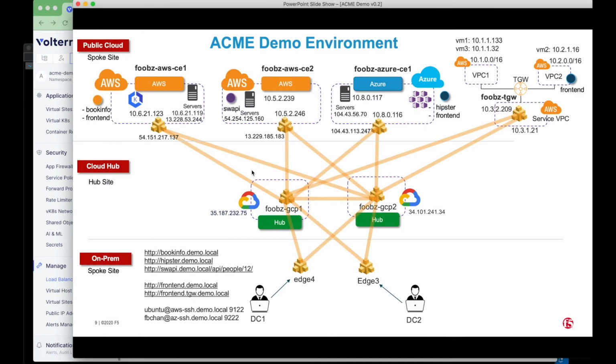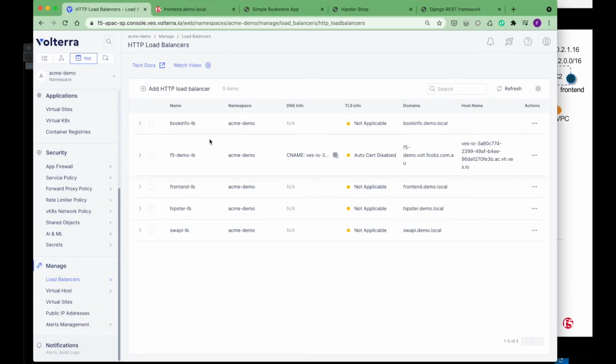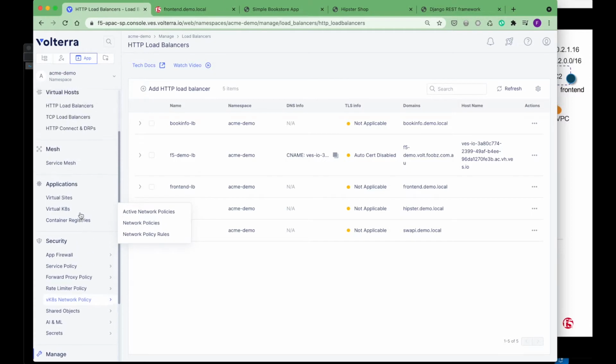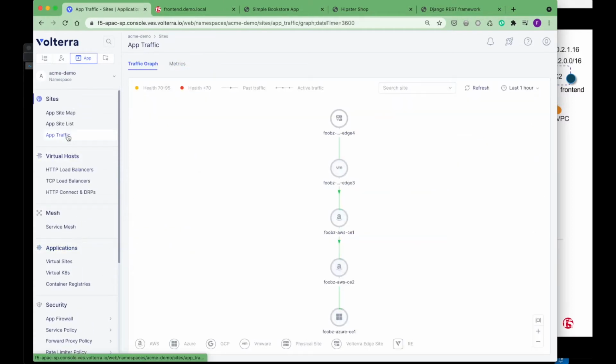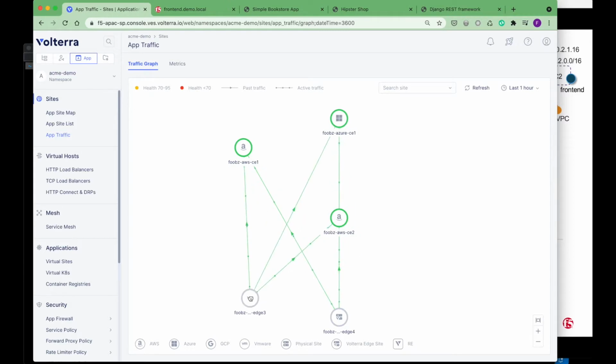This is how the environment looks like. Let's get into the demo. So this is all the HTTP load balancers that we have created. From here, you can deep dive into the connectivity between all the sites. For example, in here, I have H3 and H4.